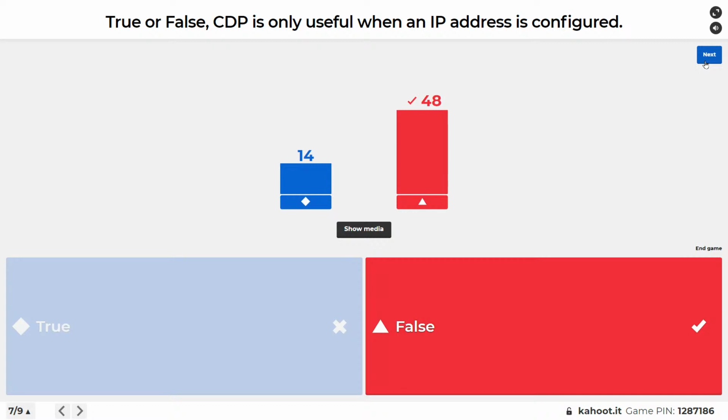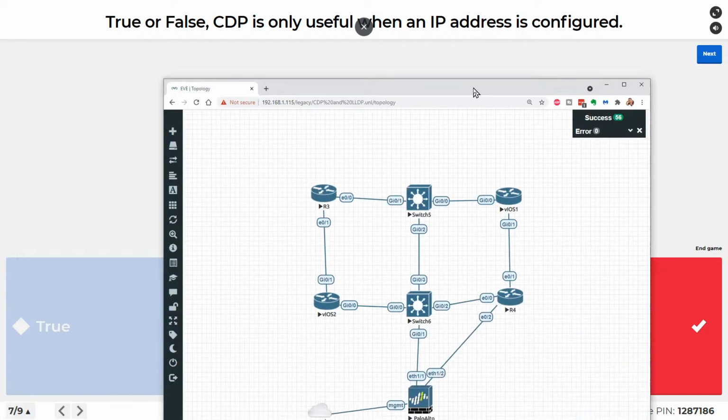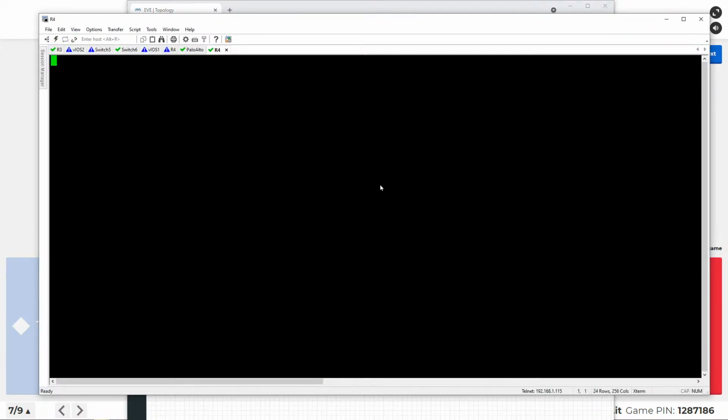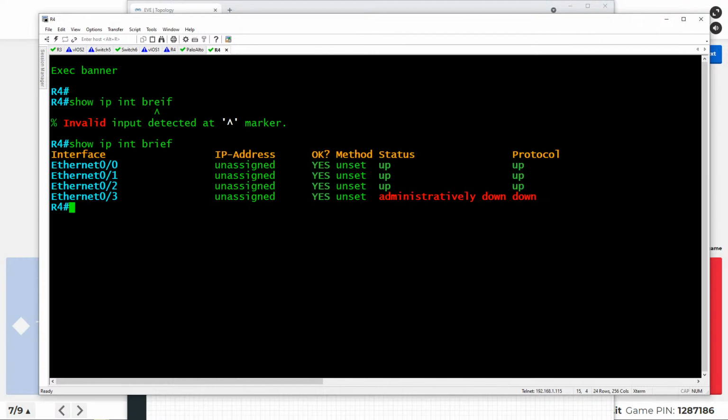All right, one of the beautiful things about CDP is that you don't have to have IP addresses configured on the interfaces because CDP is a layer 2 thing. So if we brought over this topology real quick and we just said to R4, hey, who you got connected to you, Mr. R4? I'm going to click on R4 there, and we'll do a show IP interface brief. Oh, Keith can't spell brief today. There we go. Look at that. No IP addresses whatsoever, but show CDP.